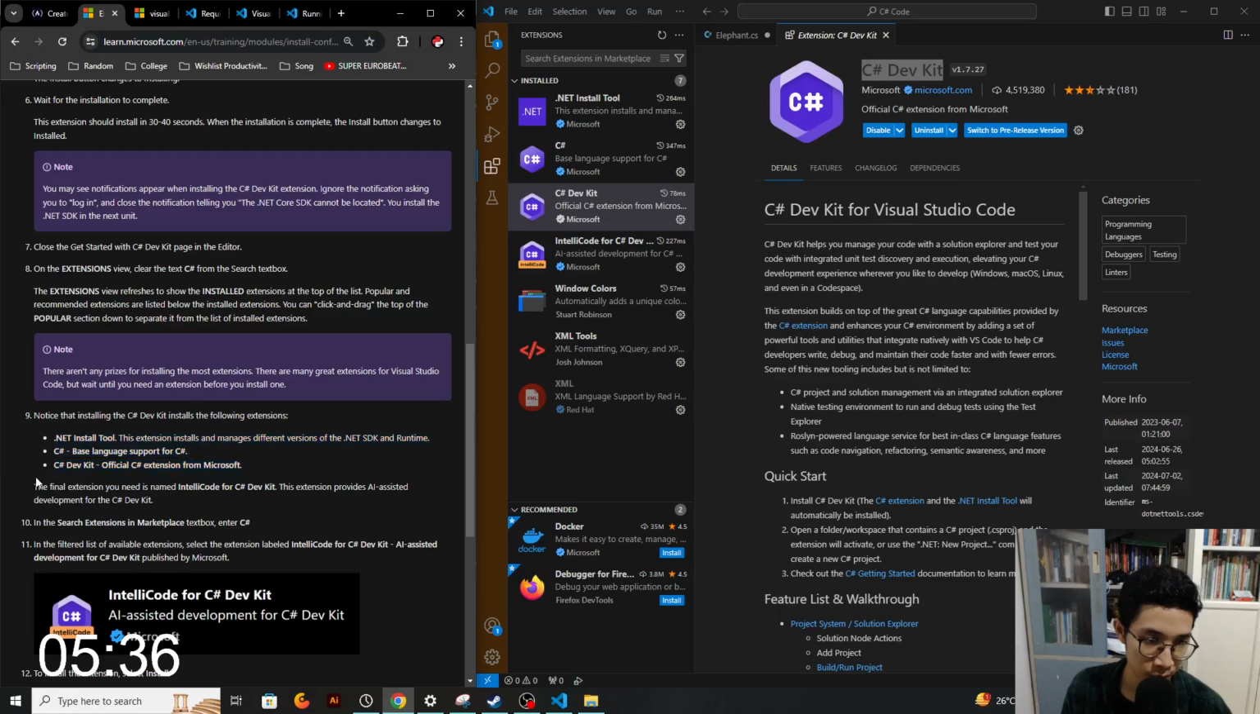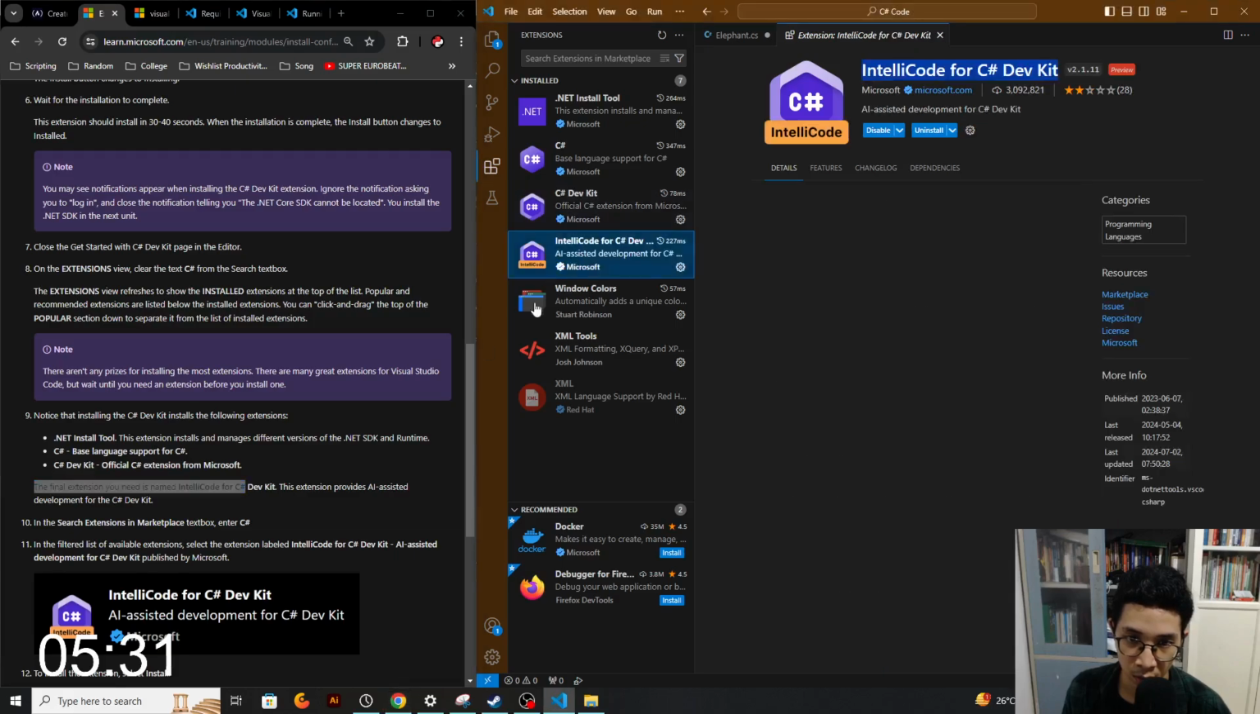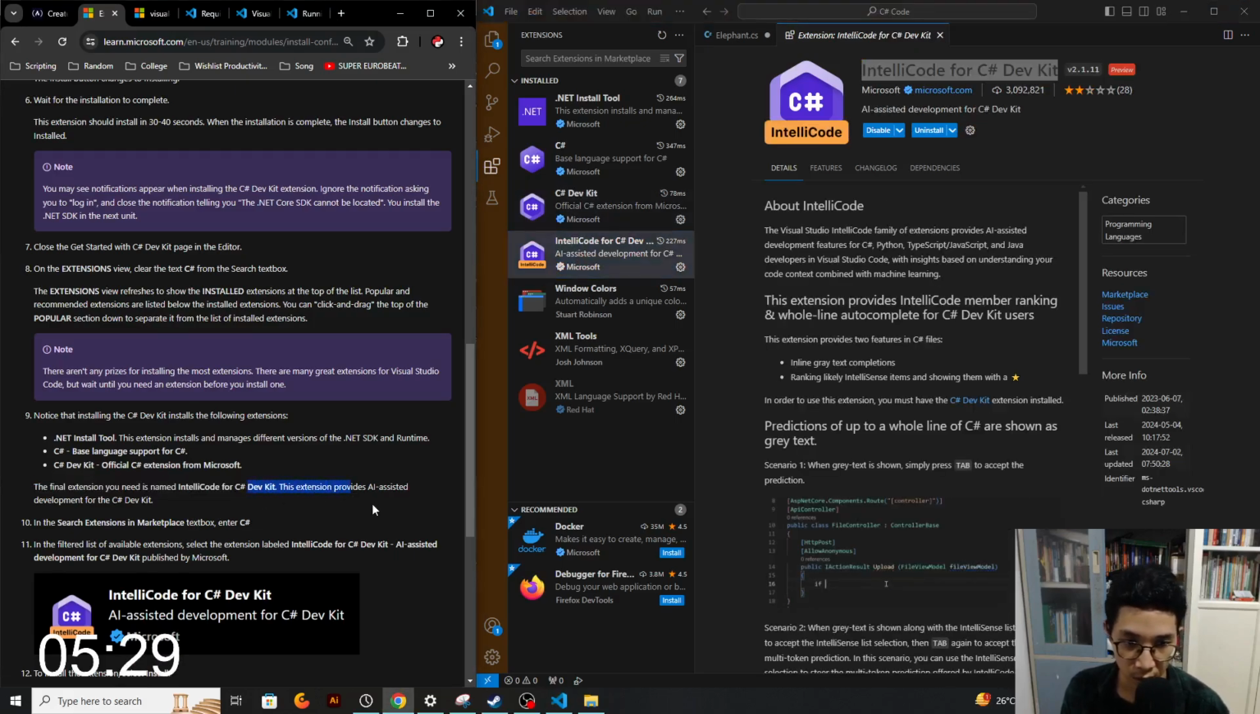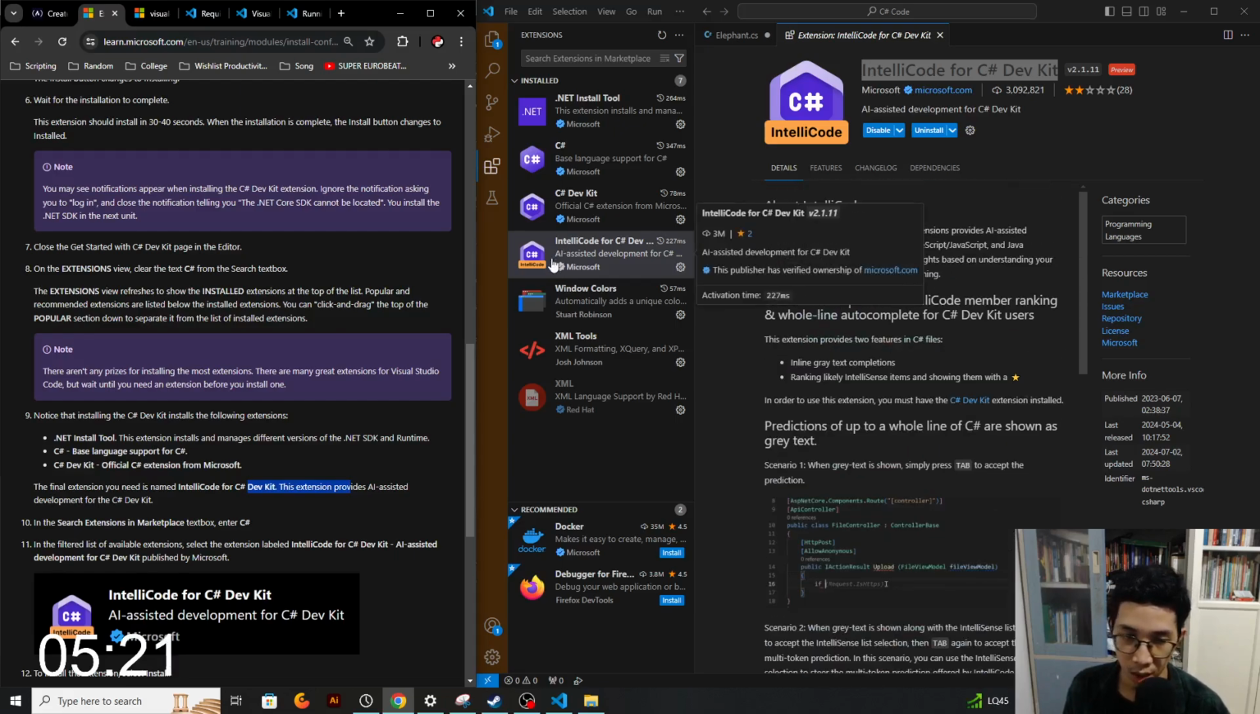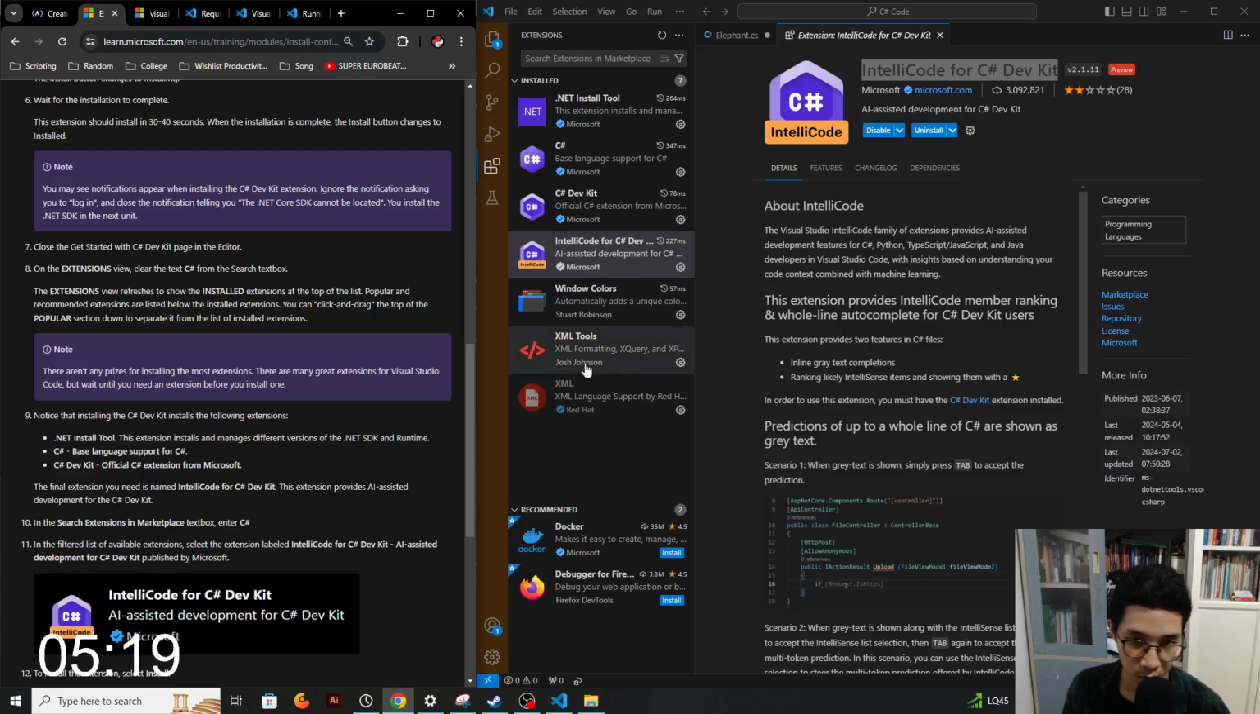So yeah, here the final extension is named IntelliCode, which is here. As you can see, this extension provides AI-assisted development for the C# Dev Kit. So this one is AI-assisted. Okay, pretty useful, I think.